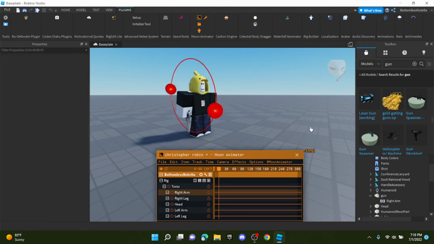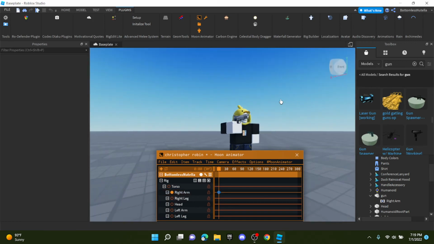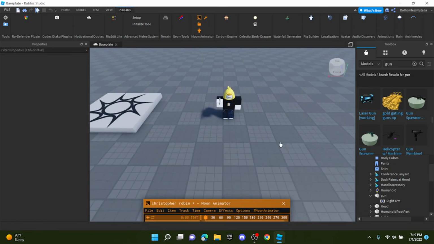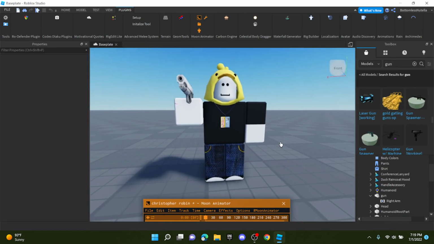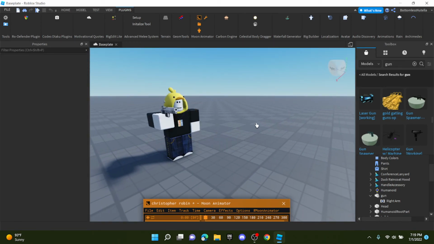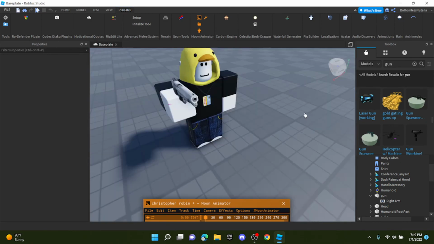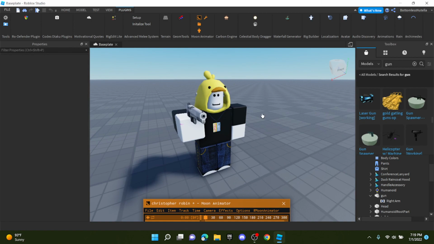See? Yay! Okay. Yeah, that's how you animate a gun, see? Well, technically not animating, you just rig it up to your character, okay?